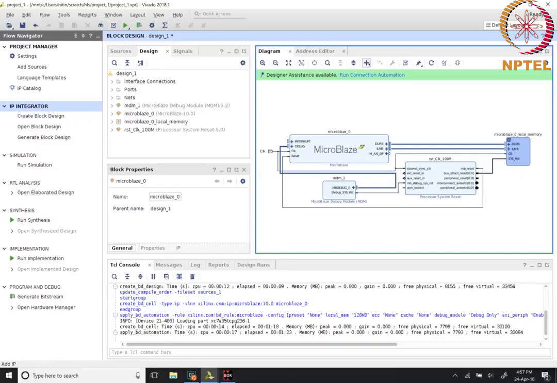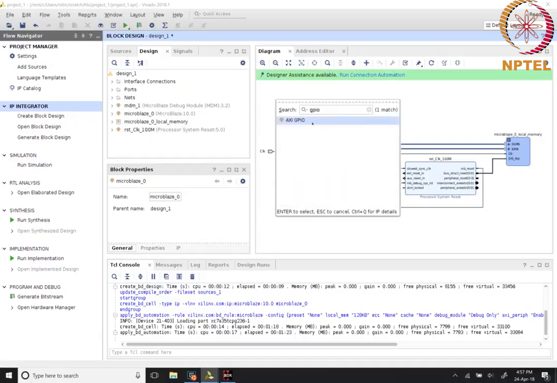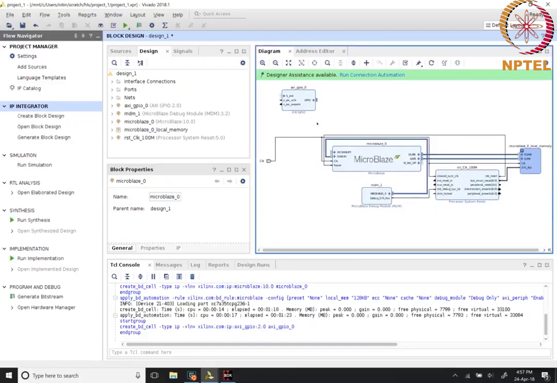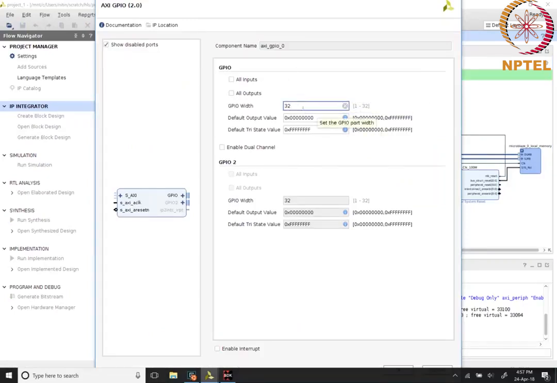Now we can go in there and click on the plus button one more time, add IP, and select the option GPIO. It brings up AXI GPIO. Press enter or double click and that should instantiate the module. Now, before going through the connection automation, which will basically set up our ports properly for us, let us configure the GPIO properly. Double click on it. And over here, we are going to set it to all outputs and change the width to 1.